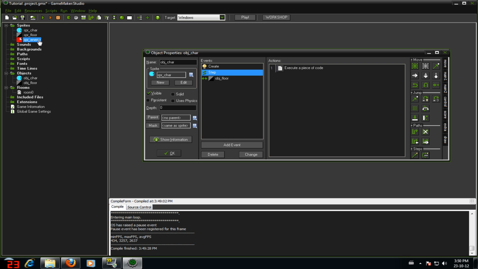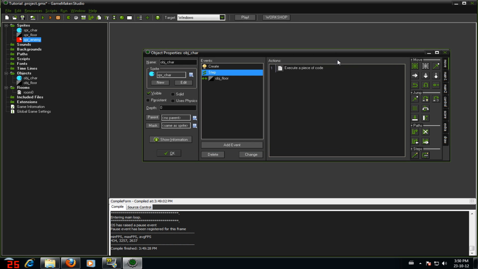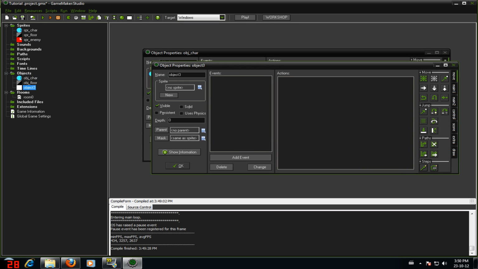Okay, so today we're going to cover enemies, just a simple enemy. This will be a short tutorial. So I've already got my sprite here. It's just a red square with an eye. We're going to create our enemy object, obj_enemy.